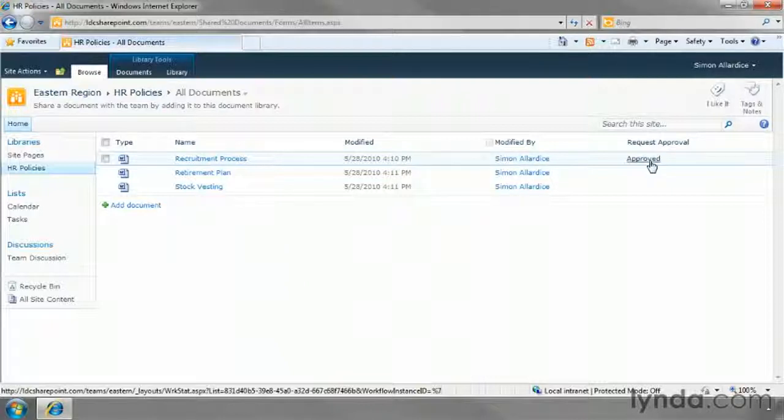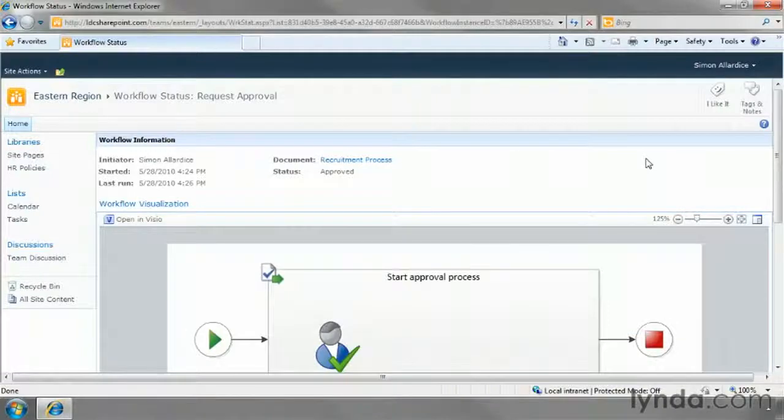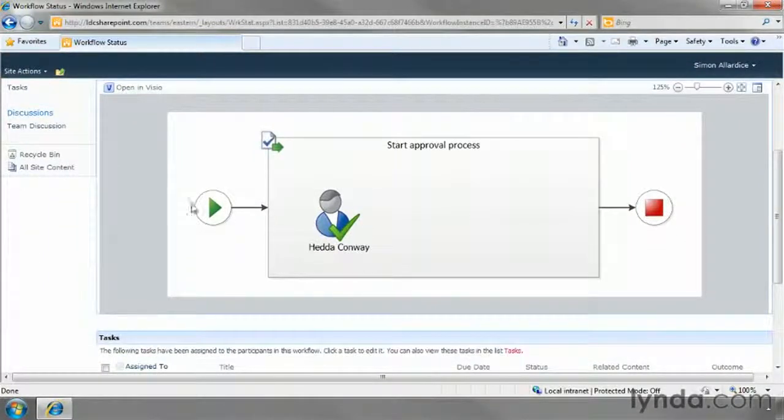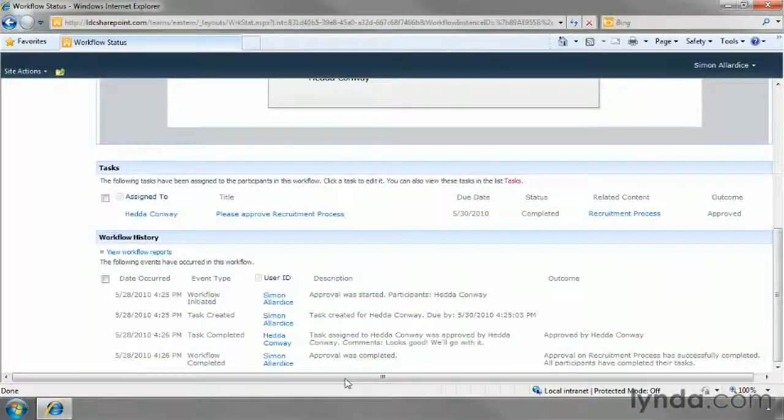Now, if I want to look at more details about it, this is actually a link, not just a status. So if I click it, we'll go to the workflow status. And depending on how your server is configured, you may even see the Visio visualization of this. That the workflow started, it got sent to Heather Conway, she's approved it, we're now finished. We can even see a breakdown of the history here. The workflow was initiated, a task was created, a task was completed with the comments, looks good, we'll go with it, and approval was completed.